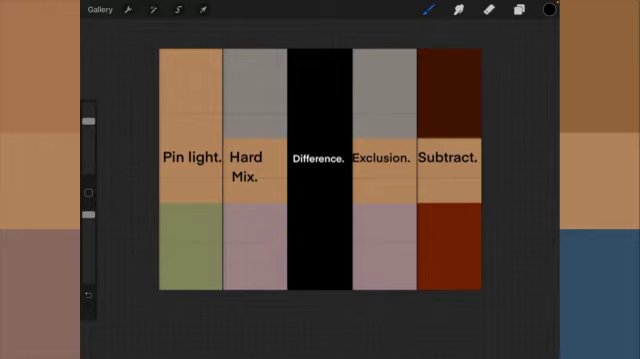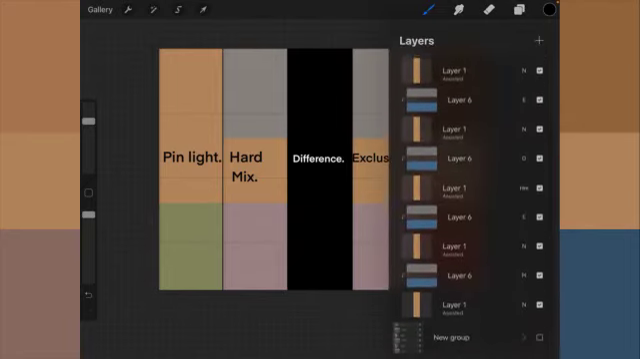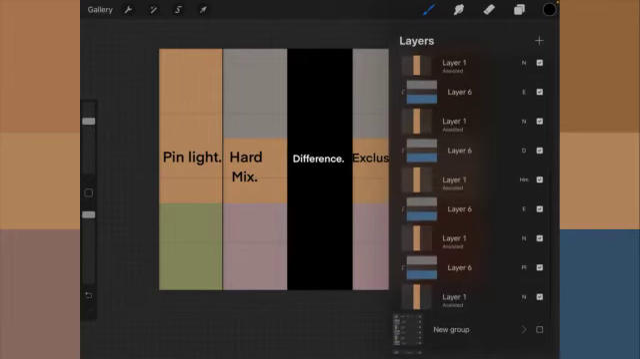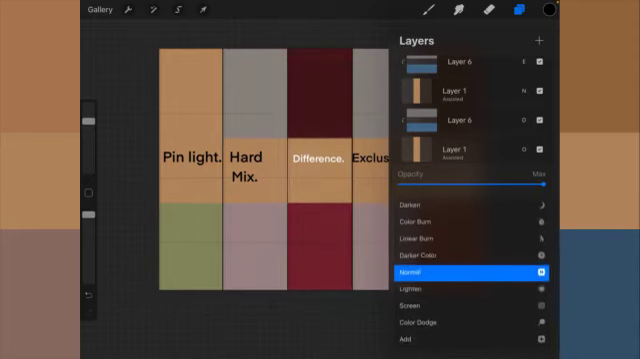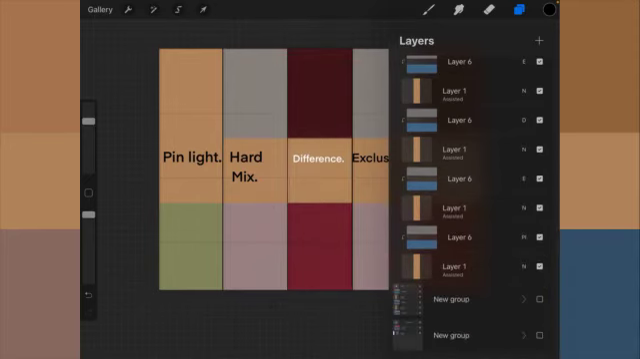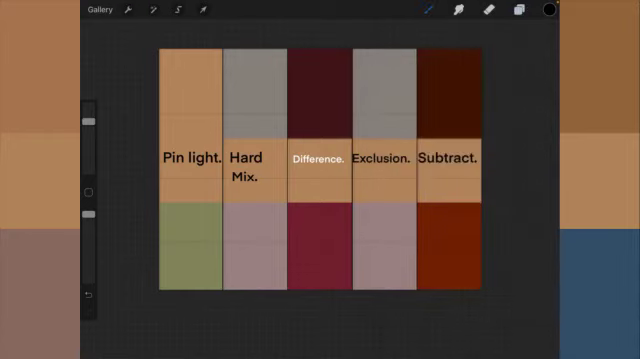The difference uses the difference of the base and the blend colors. And why do I not have anything on difference? Oh, because I changed that to hard mix. I don't know why I did that. This needs to be normal. There we go. Now we can see it. So it takes the difference between the blend colors and the base color to create a blend of the two.